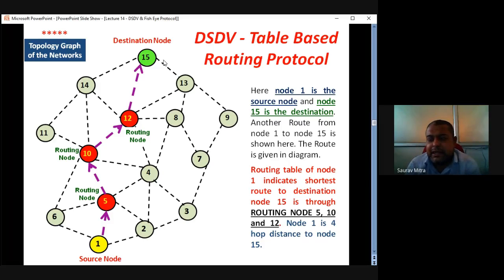More or less it is taken the same. Okay, so this is the routing information. Here also I am saving 4 pieces of information. First, the source node is 1, the sender node is 1, and the destination node is node number 15. Node 5 is the immediate node, 5, 10, 12 are the intermediate nodes, and there are 4 hops from sender node 1 to destination node 15.